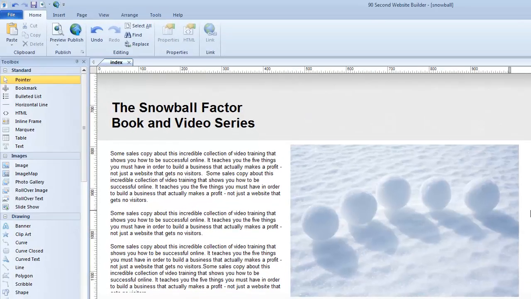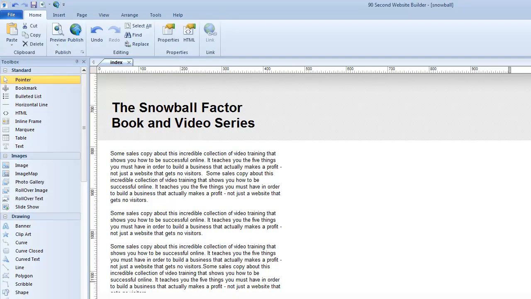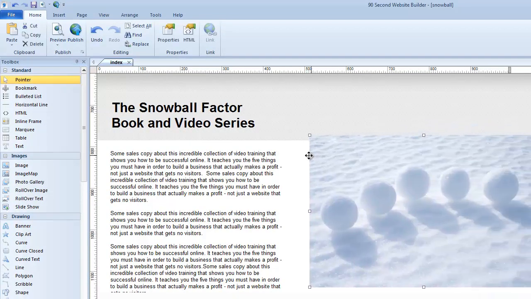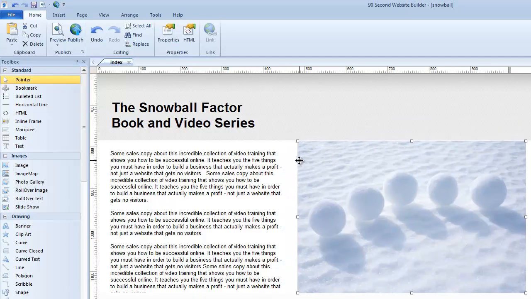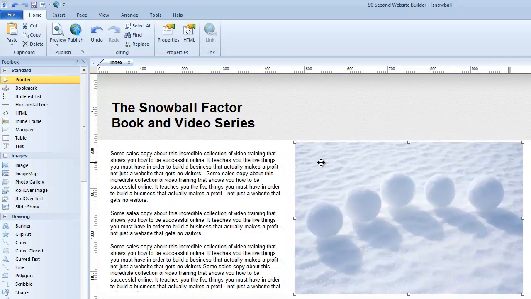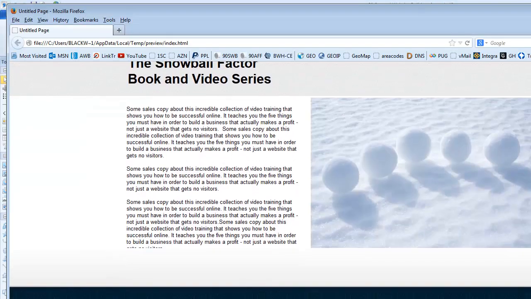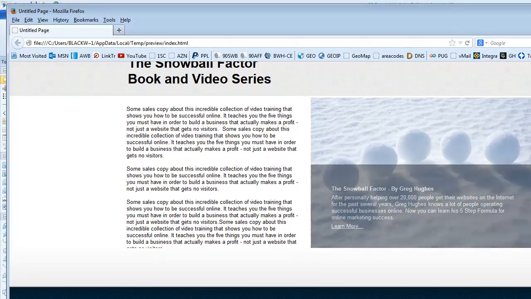Okay, I have pre-made one. I'm going to delete this image, go get one that I made earlier before I turned on the video. Right here. Here is my rollover text image. I'm going to hit F5, show you what happens when I roll over it, and there's my text.